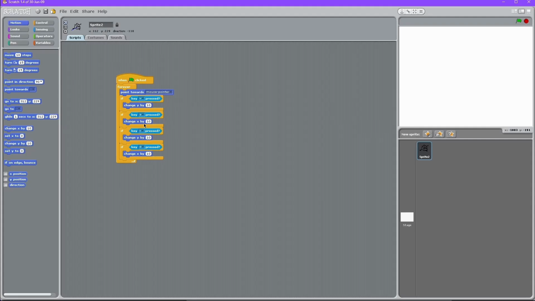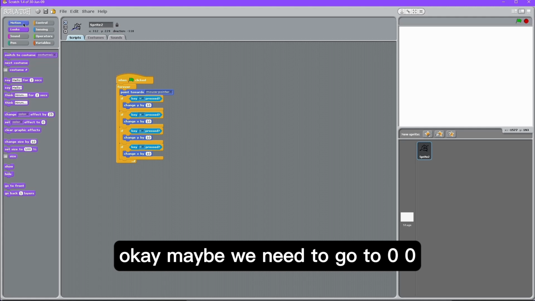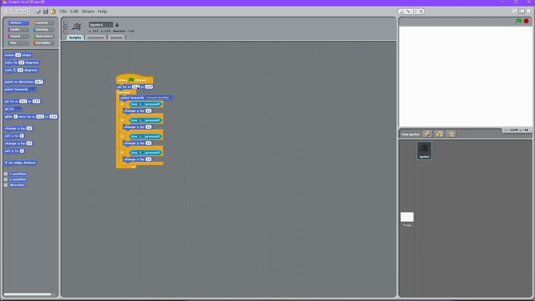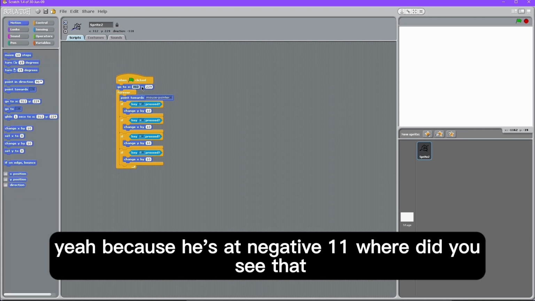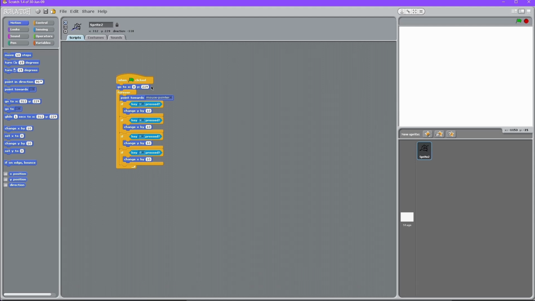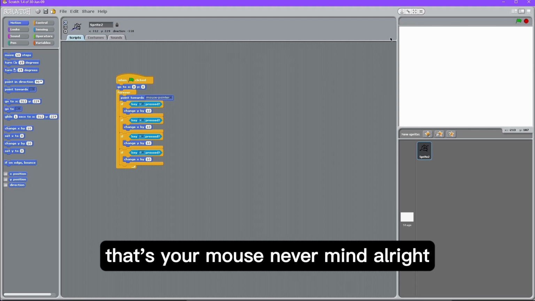It looks so weird. Okay, let's start it, guys. Oh, shoot. Where is he? Okay, maybe we need to go to 0, 0. Yeah, because he's at negative 11. No, that's your mouse. See that? That's your mouse, never mind.